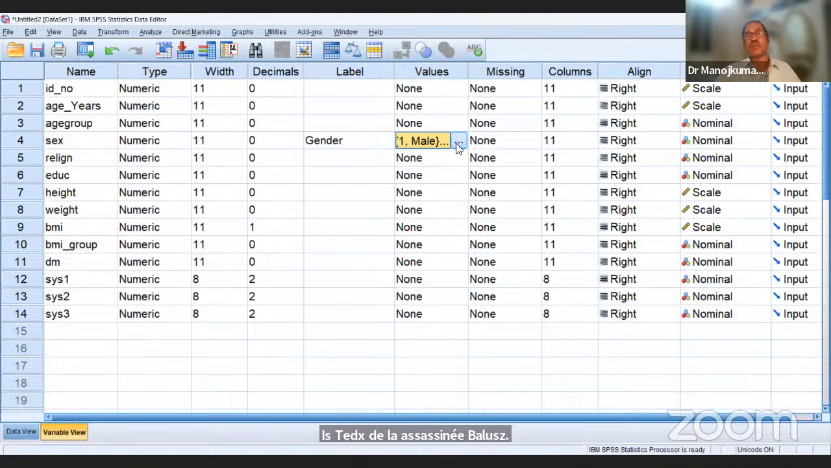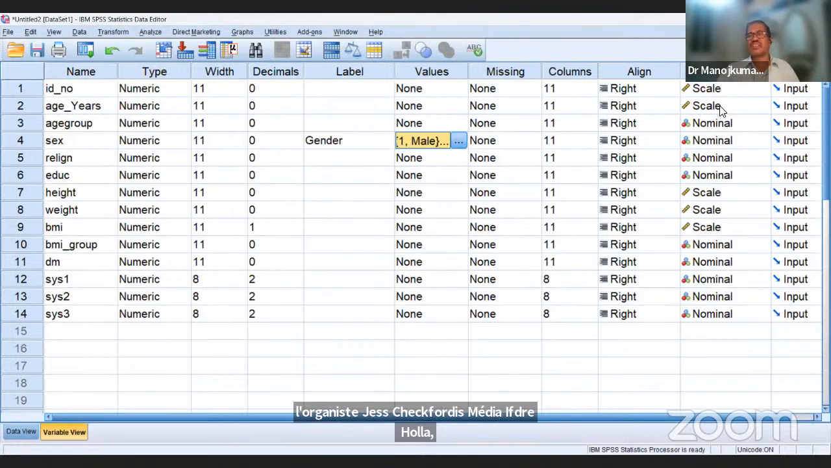If you did not assign the values, what happens? It shows the frequency of one and the frequency of two. It doesn't say male and female. And another thing is just check the measure. If they are all continuous variables, you should see them as scale.